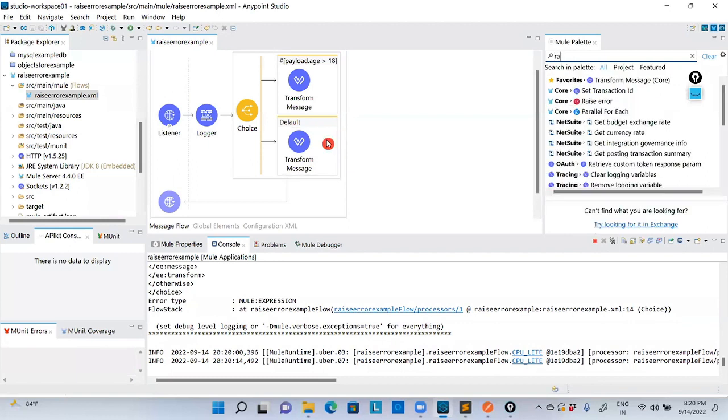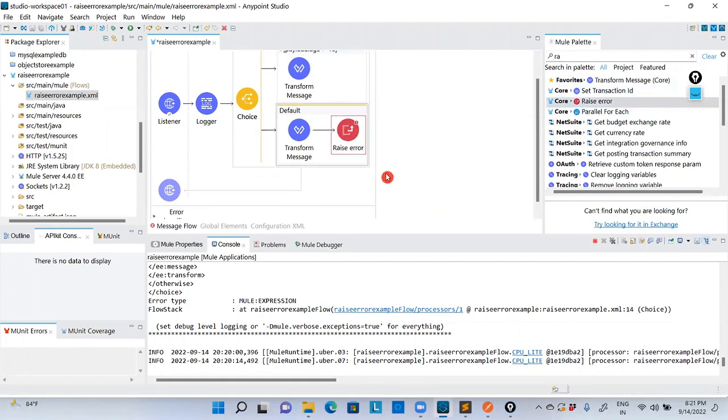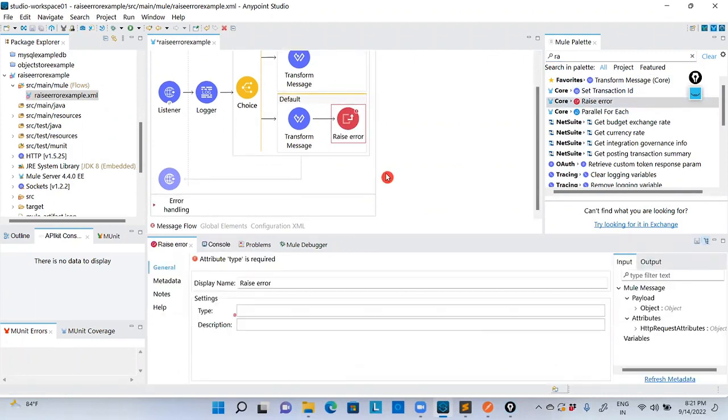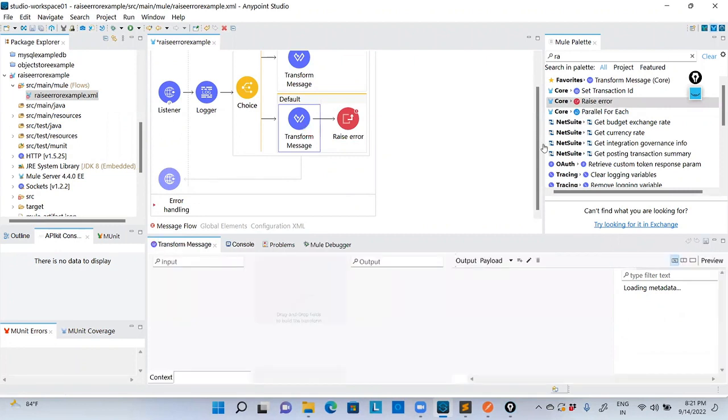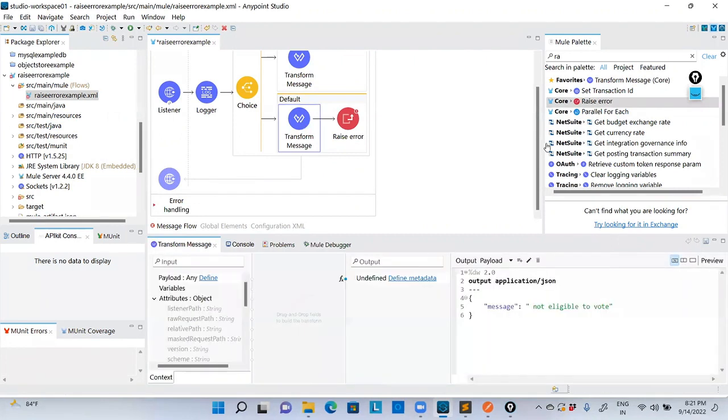So I'm raising an error here. What kind of error do we need to raise? This is a custom error, right? Depending on your interest, you raise an error. If any component is not raising any error, then with this raise error component the intention is to raise an error explicitly whenever we want to create one.